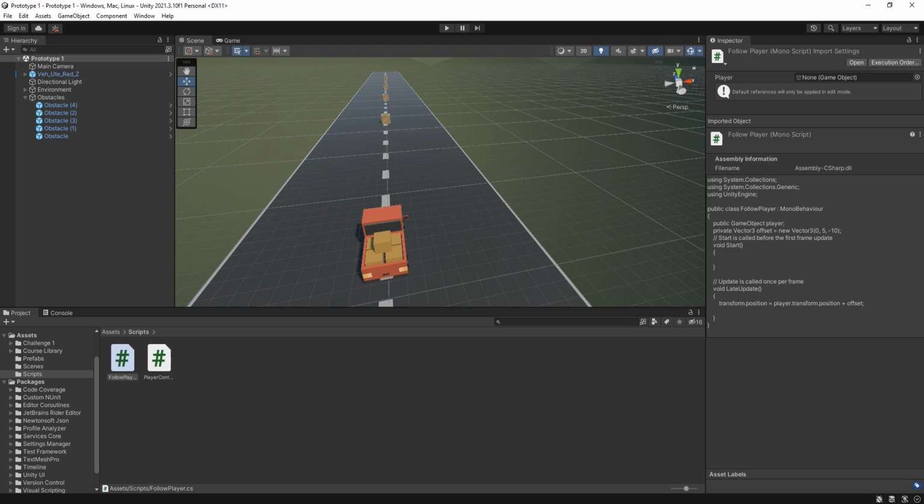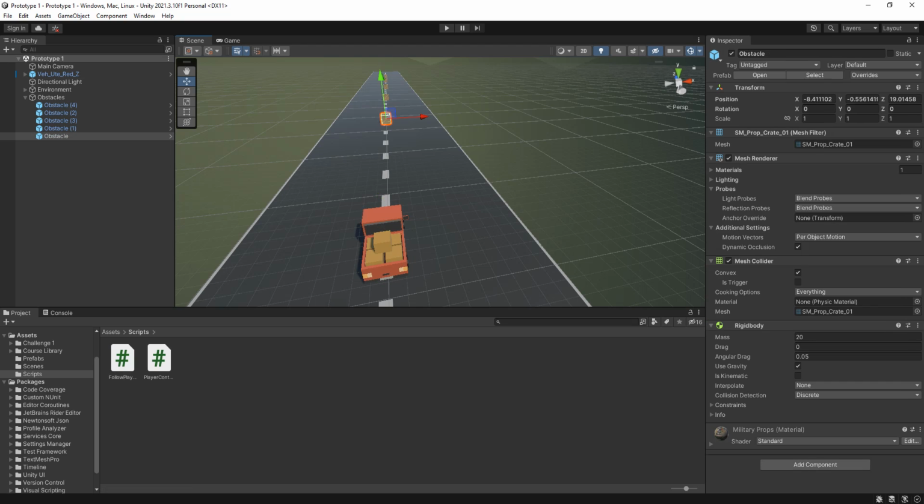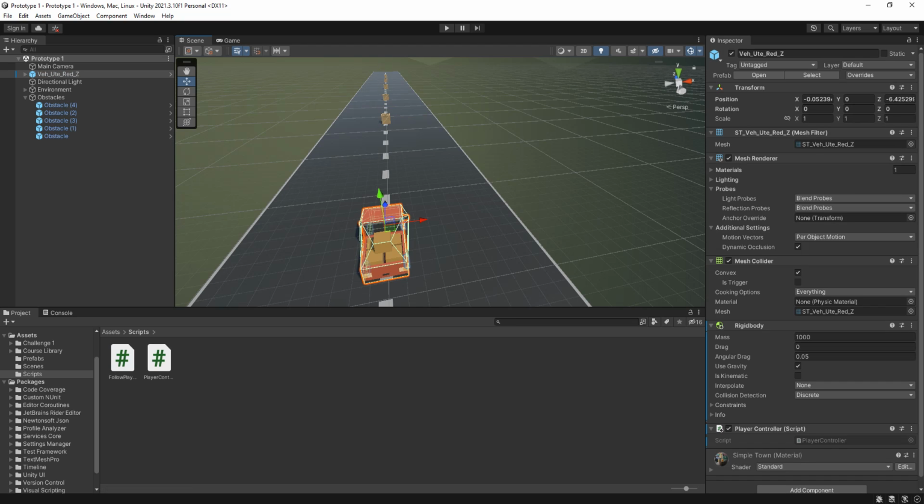But the way I was able to implement this, if I click on the vehicle on the right hand side, you can see I added the rigid body component, and I give it a mass of 1,000. And then the boxes, I gave them a mass of 20 with the rigid body component. Now back on the vehicle.